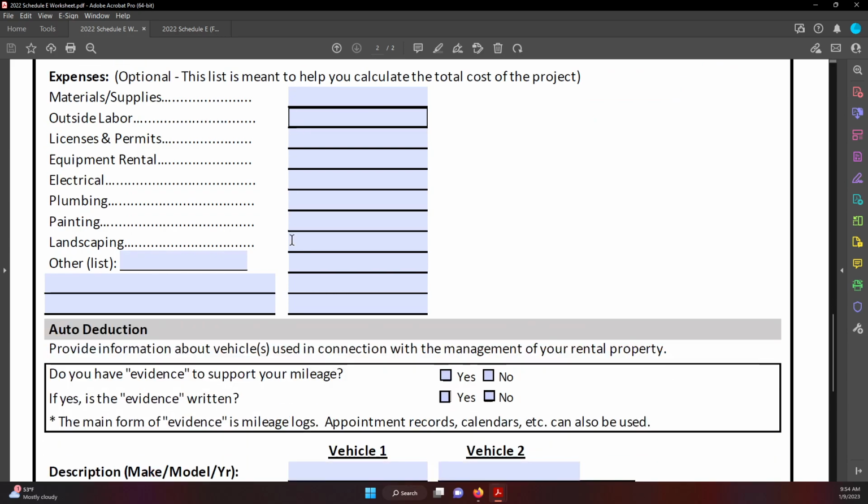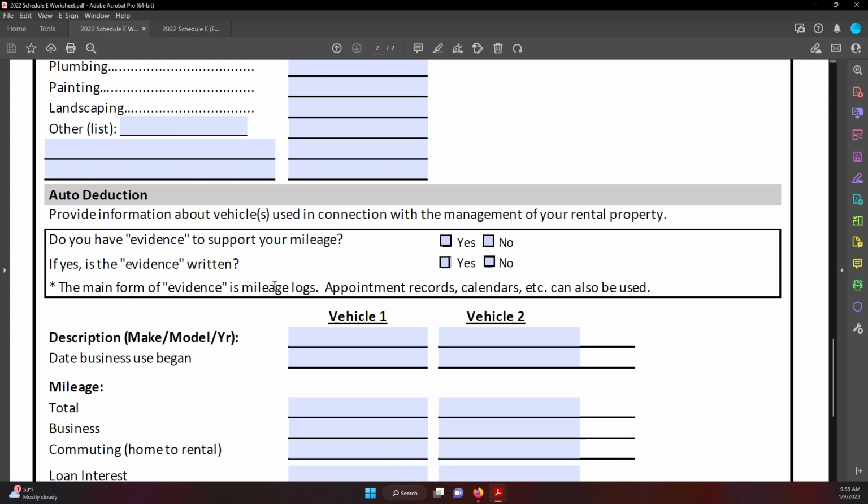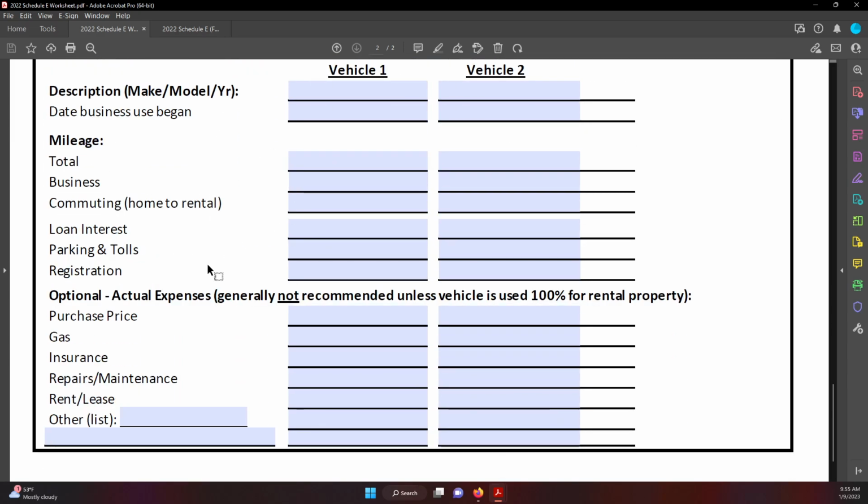It's very important. You're allowed to deduct mileage on your rental property. This is only going to be mileage that you drove specifically for your investment property. A lot of my clients will drive to Home Depot, pick up some supplies, and then drive to the rental property. You can track that and get a small tax deduction. So we have a section here that you can use to fill out to report your mileage.